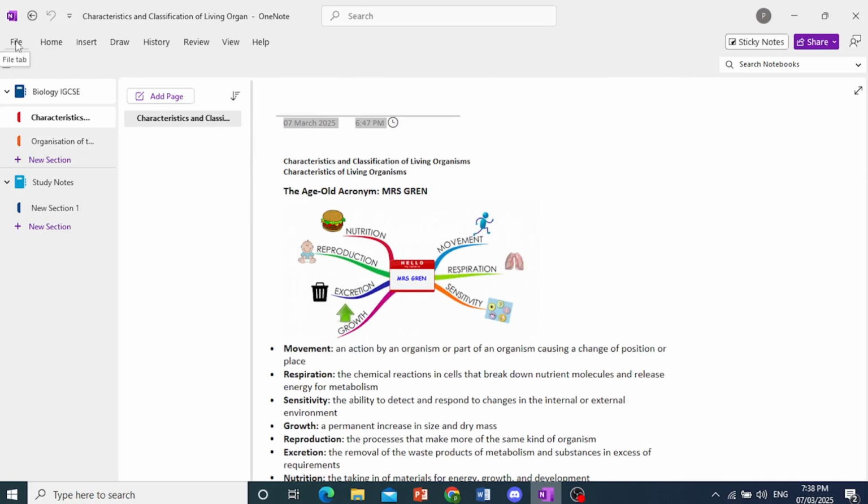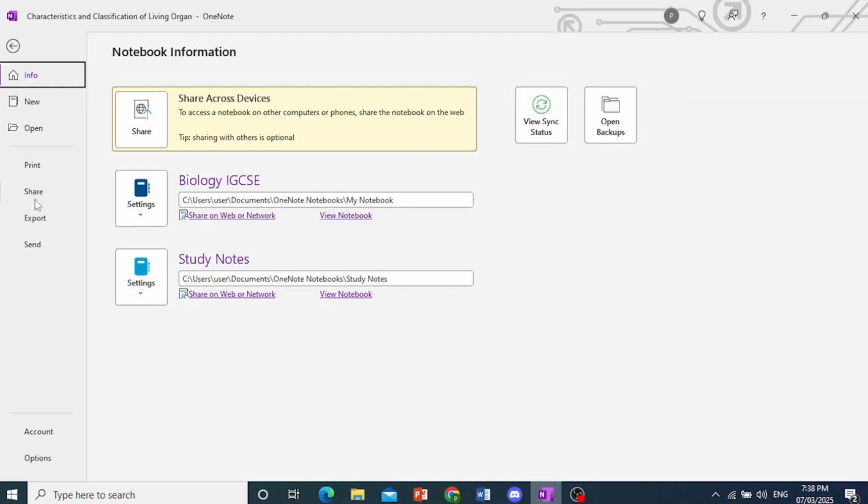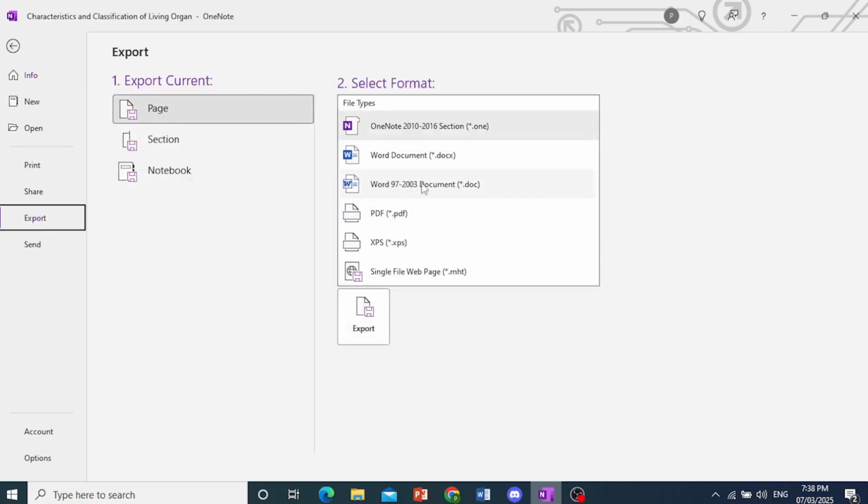So if I come here at the top left and click on File, and then I click on Export, we can export as a PDF right here in different ways. So if you wanted to export the current page, you can export that as a PDF. Just one section, you can export that as a PDF, and also the whole notebook. So I'll do each and show you.